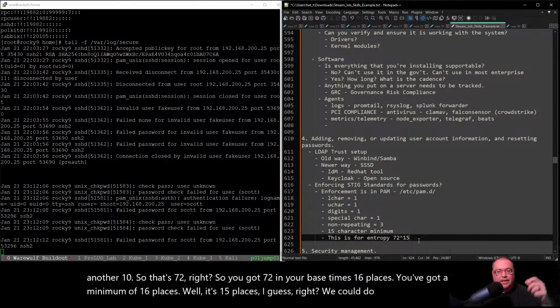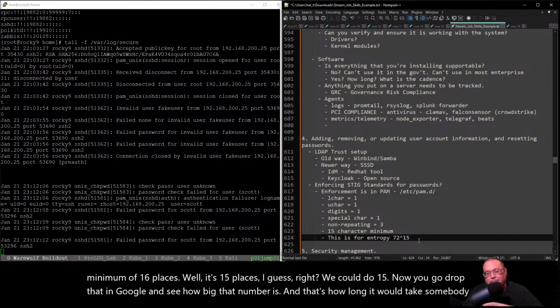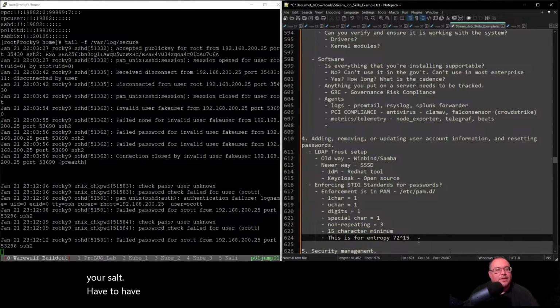Now, you can drop that in Google and see how big that number is, and that's how long it would take somebody to guess all your character combinations. That's assuming they had your hash and your salt. They have to have your hash and your salt for that to work.